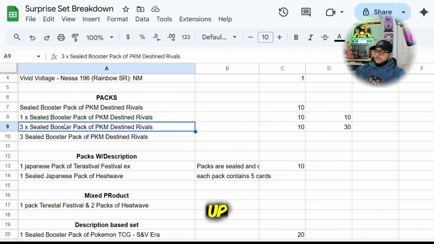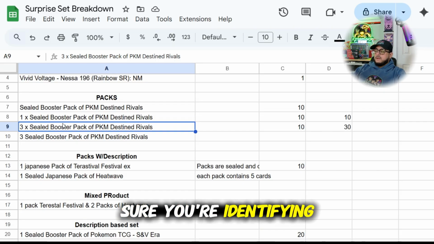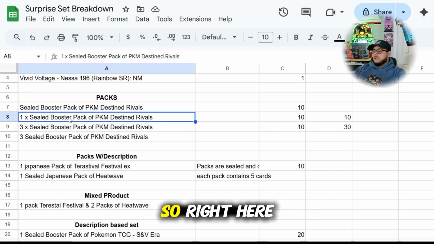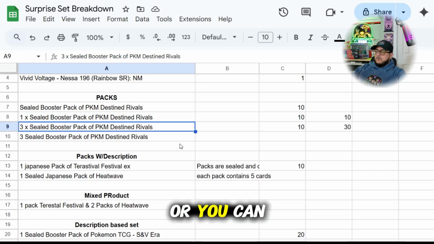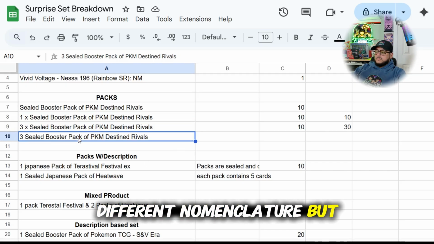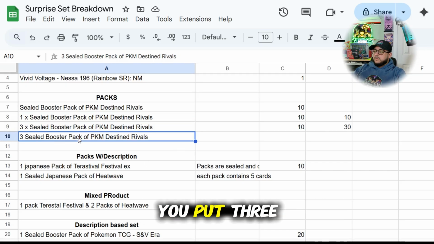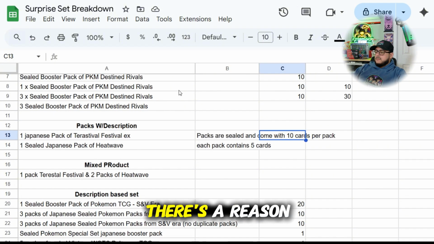So if you have that set up, you want to make sure you're identifying all of them, even if it's a single one. So right here, I put 1 times sealed booster pack of Destined Rivals, 3 times sealed booster pack of Destined Rivals. Or you can do it alternatively, different nomenclature, but the same idea. You'd put 3 sealed booster packs or 1 sealed booster pack of Destined Rivals.